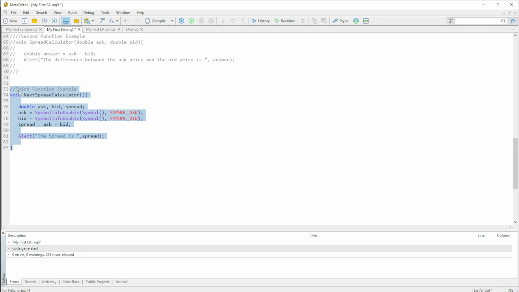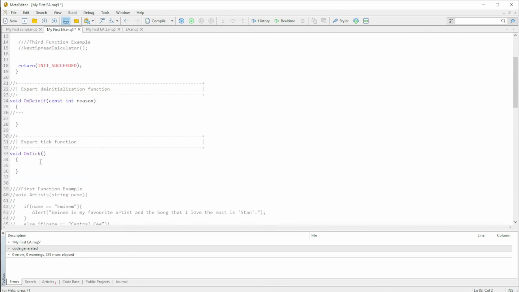So basically, yeah, our functions can have any return type, different return types.